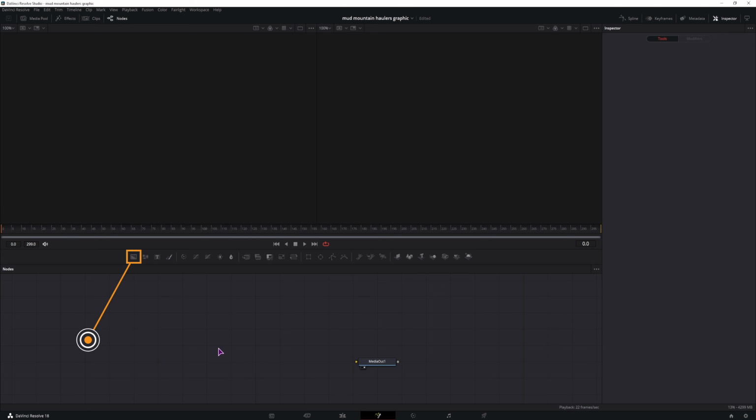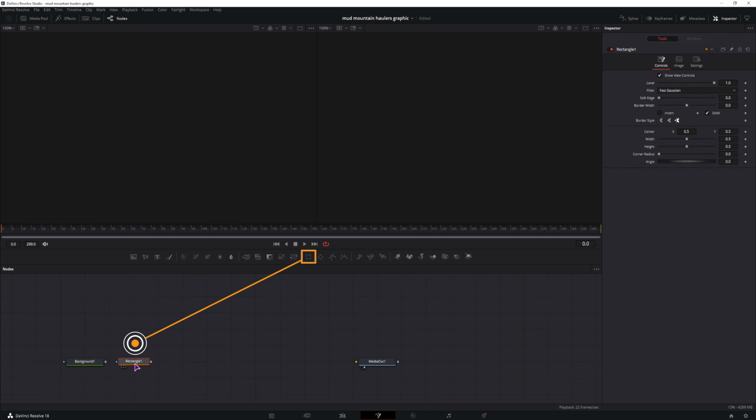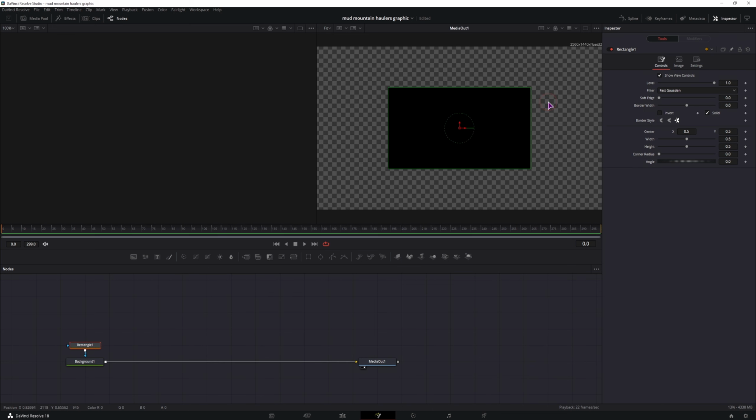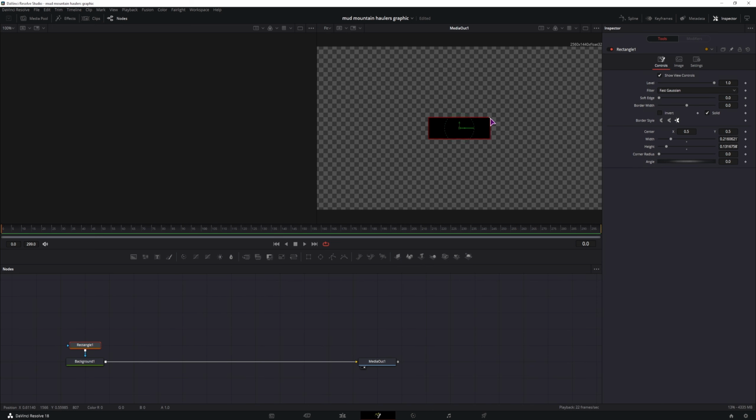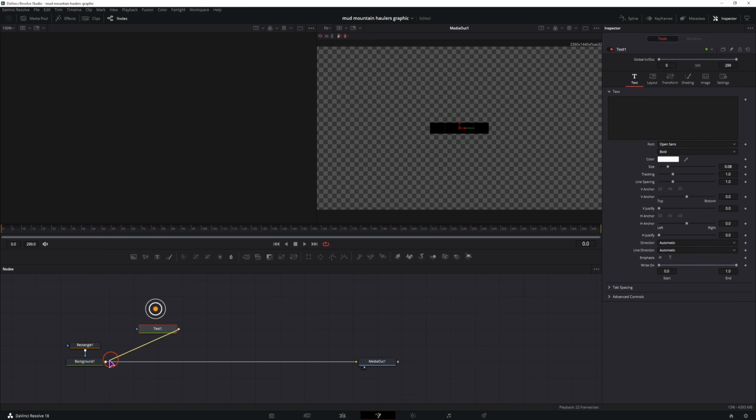Now the first element that I've added was a small box, so a background node, and a rectangle. Scale the rectangle down to what you want. Then we need to add some text, so add the text.